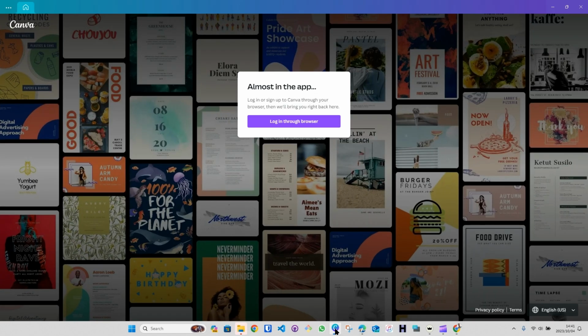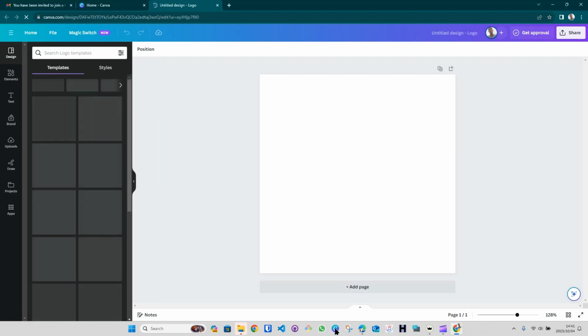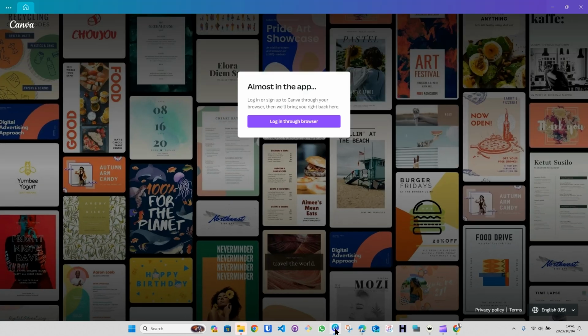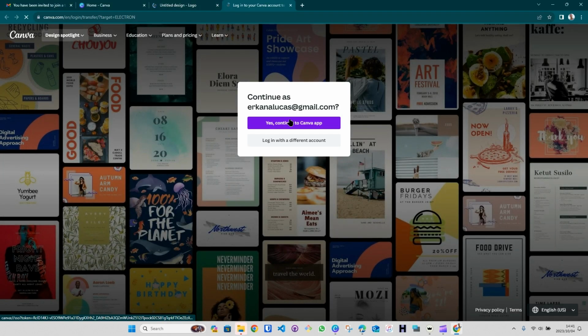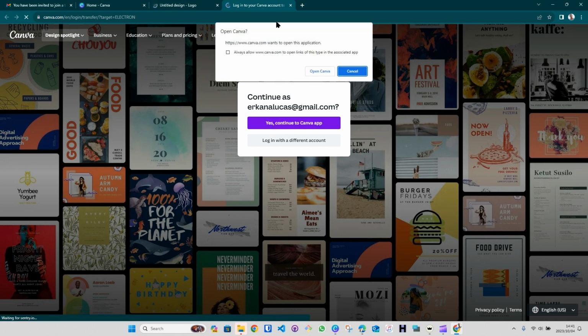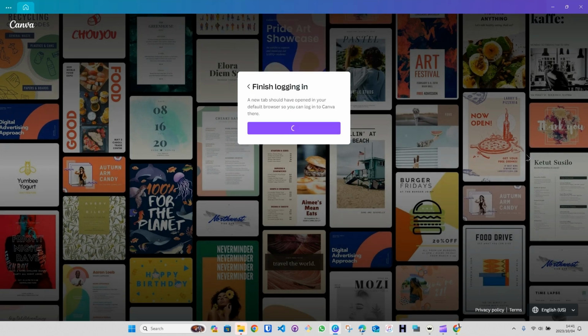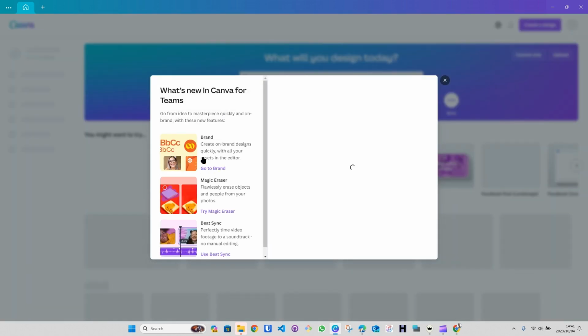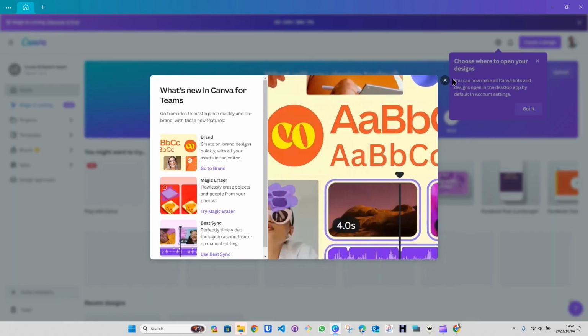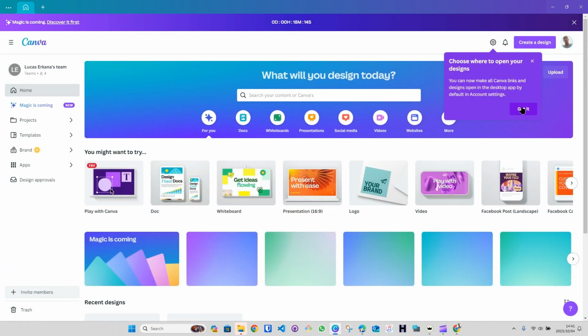Now you can actually do it in the browser, but of course in the browser it's going to be a bit slow. So I would suggest you do it on the application, which you can download from Microsoft Store, and then you can just log in with browser there. Canva, continue with Canva. That is Erkana Lucas. You see there now open, so you can always open in the browser. In the application. Okay, don't worry about this. When these things pop up, you just click the close button at the top.